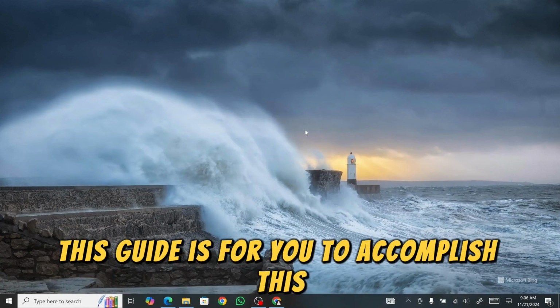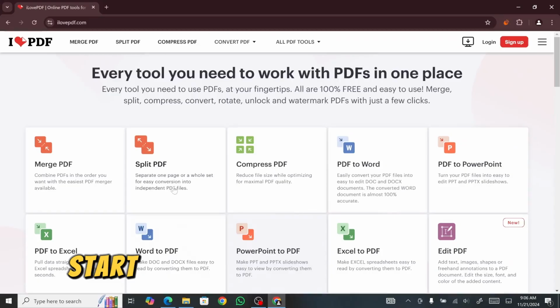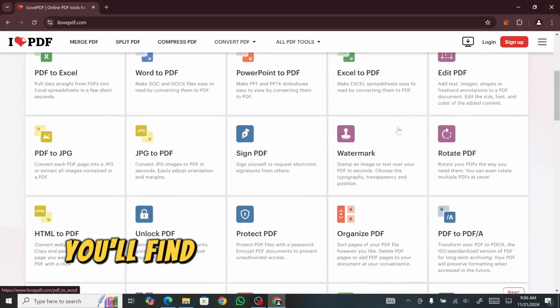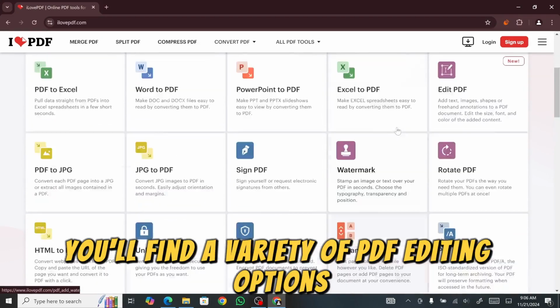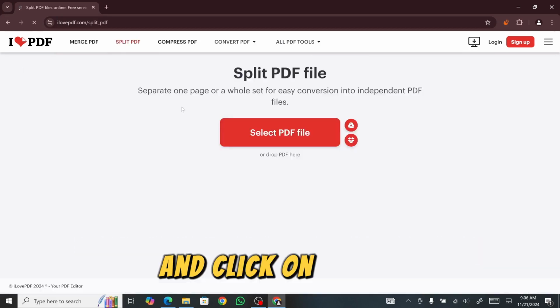To accomplish this, we'll use a free online tool called I Love PDF. Start by opening any web browser and searching for I Love PDF. Once you access the website, you'll find a variety of PDF editing options. Look for the Split PDF button on the homepage and click on it.